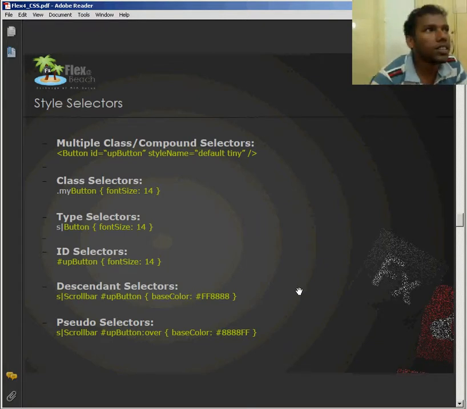This is based on the hierarchy of your components. Like if you have a panel, and within the panel you have a button, you can set it like within the panel and button you can write your CSS. Pseudo selectors, using the state, based on the state you can apply the CSS to your component.